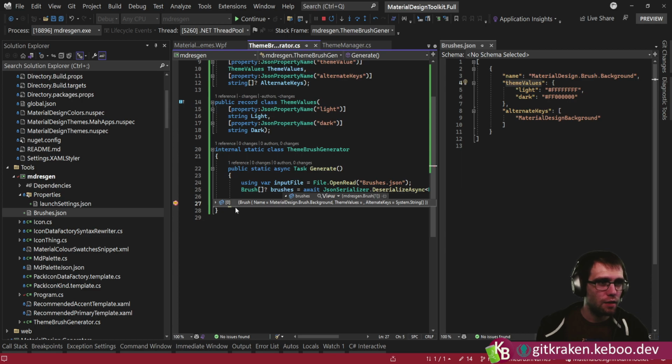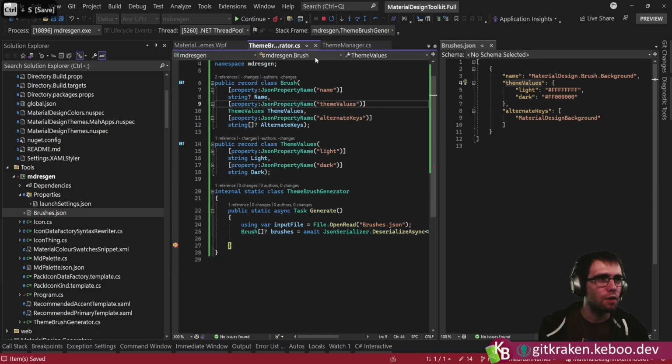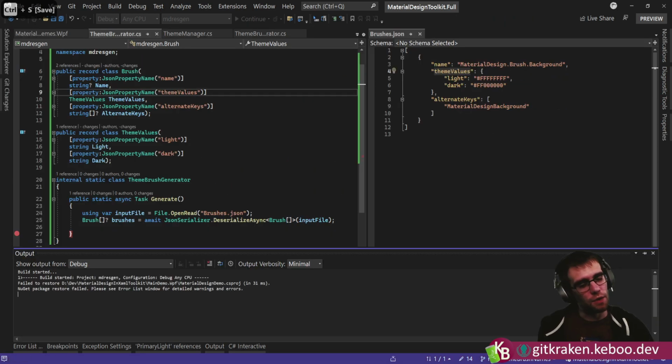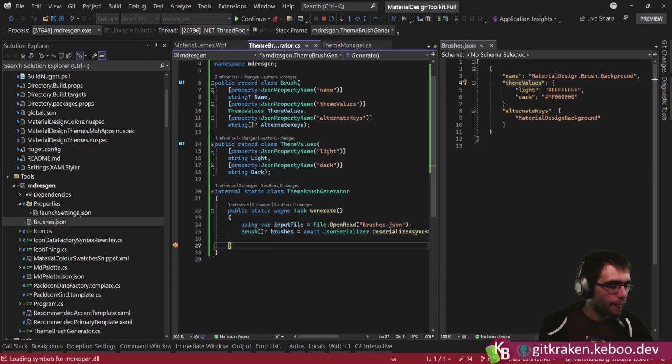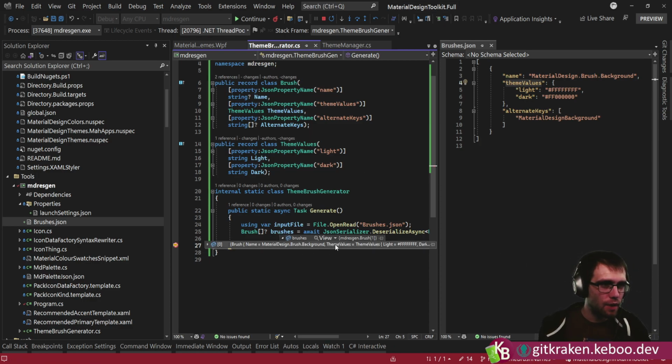And so it didn't parse out theme value. Oh, because I value. You have to spell it correctly for it to work. Details. Okay. There we go. Now it has stuff. Looks reasonable. Cool. I think that's fine.